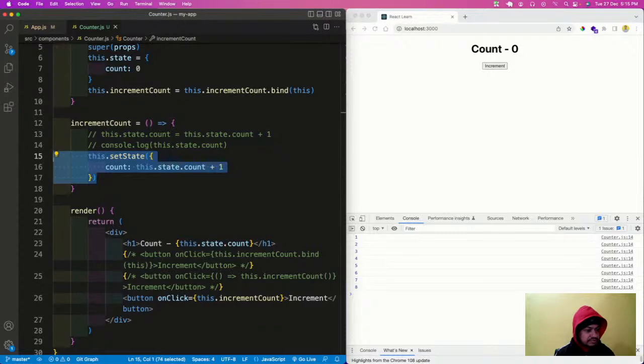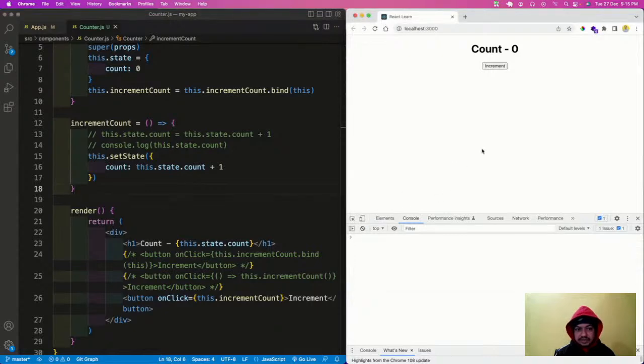I will comment it out, save it, and again it is increasing fine.